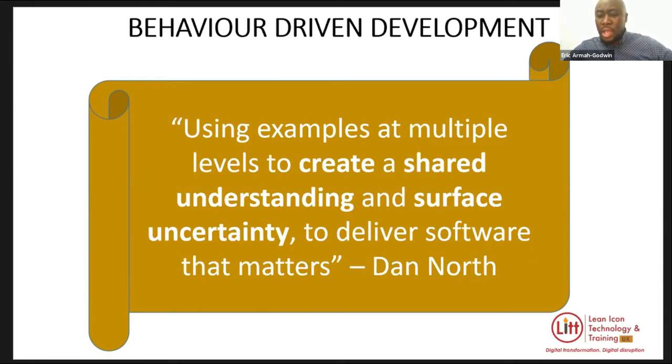So what he was trying to say is that we use these examples like scenarios, which we'll be looking at some of them. We use these scenarios at multiple levels to create a shared understanding and surface uncertainty to deliver software that matters. This approach encourages teams to deliver software that matters by emphasizing the interaction between the business and technical people.